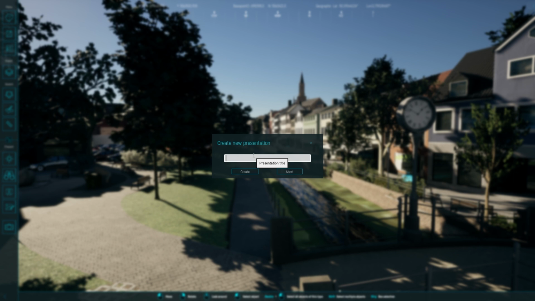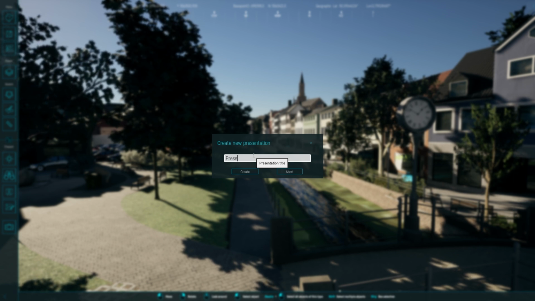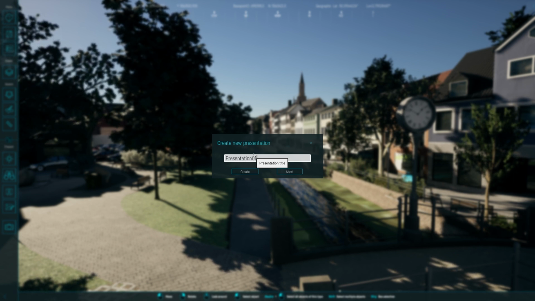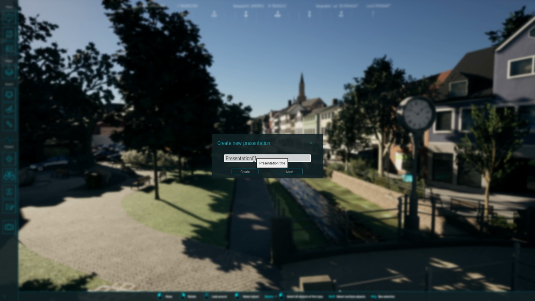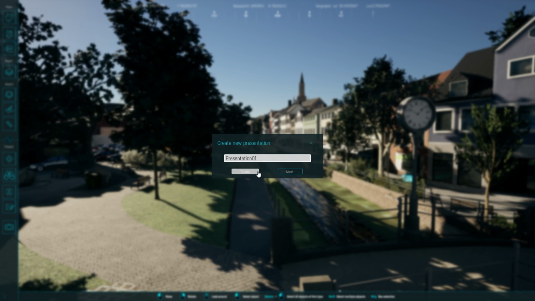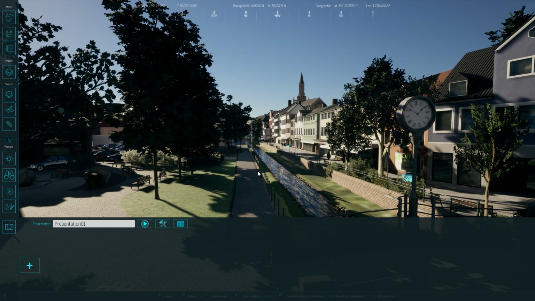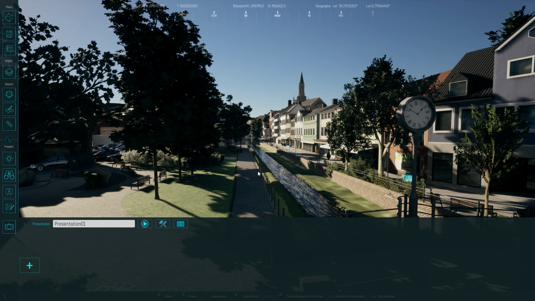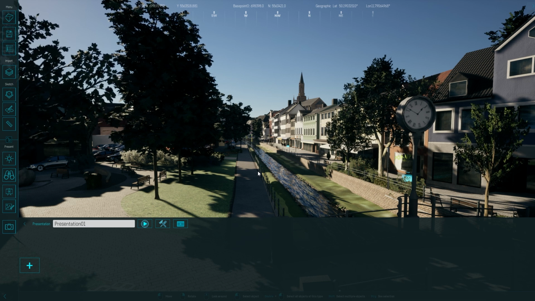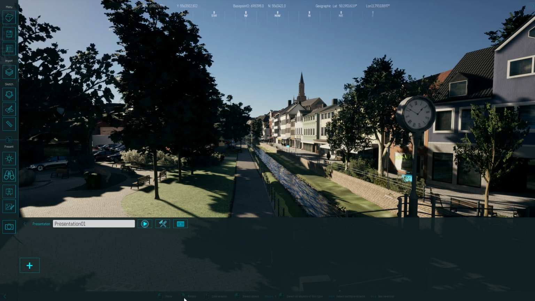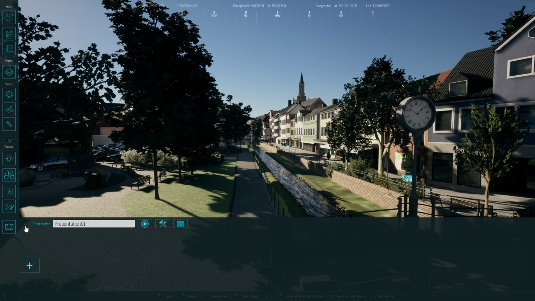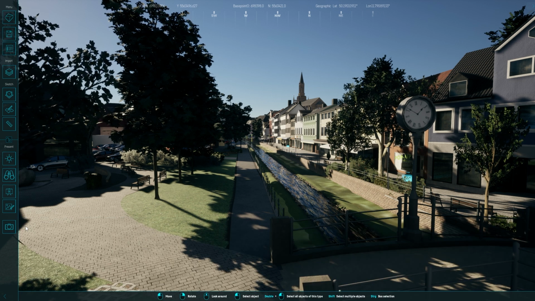Feel free to name your presentation as you wish, but remember, the title can only contain letters and numbers. Once you've named it, simply hit Create. This action opens up the presentation timeline, conveniently located at the bottom of the screen. Should you wish to return, just hit the back button to close this timeline.